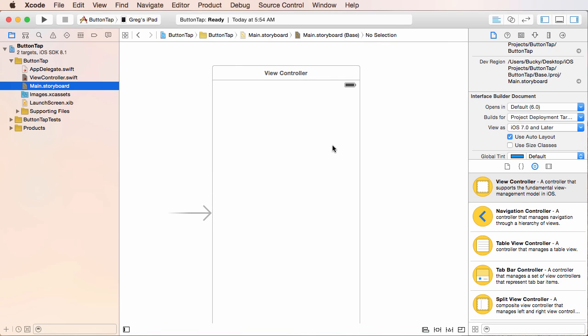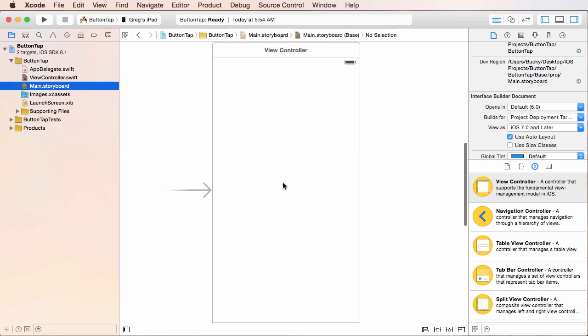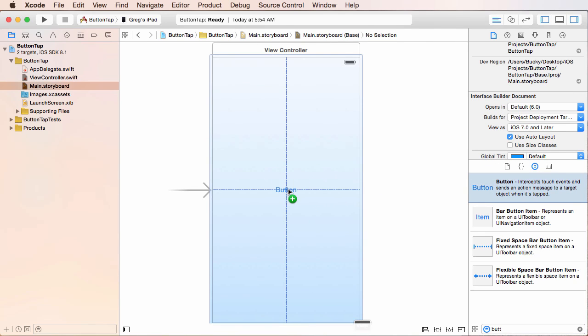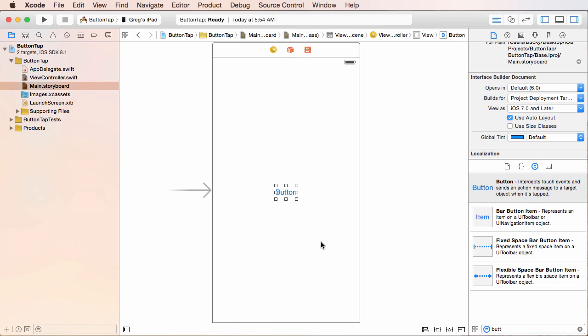So again, like I said, all this is going to be is a real simple example. We're going to put a button on here and also some text right there, and whenever you click the button, it's going to change the text. So first, let's add that button. If you go in the bottom right and you just type in but, then we can just drag a generic button, and we might as well stick it right in the dead center.